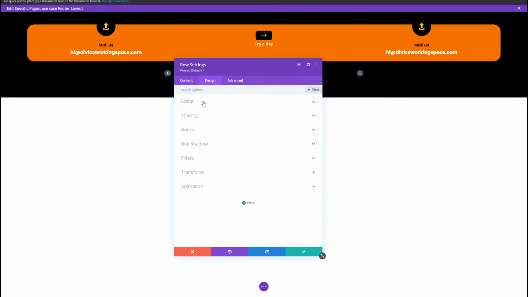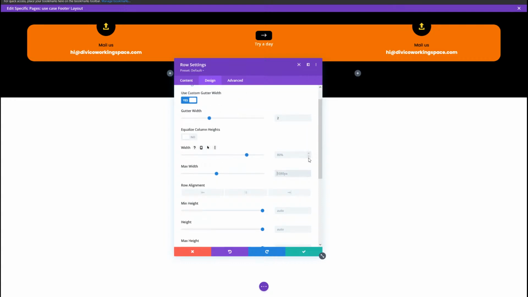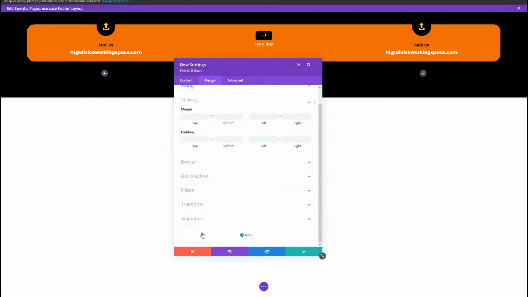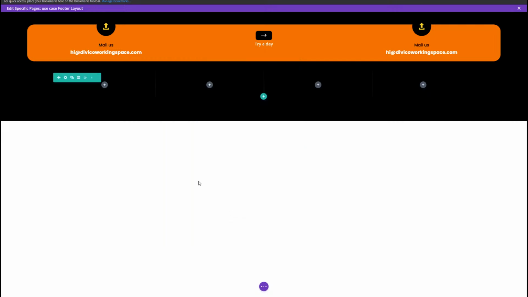So in the sizing settings of our row, I'm going to enable use custom gutter width, put this to 1 or 2 actually. And I'm also going to increase the max width to 2580 pixels. Also going to equalize the column heights here. And in the spacing settings, I'm going to add some top and bottom margin, 50 pixels to be exact, for both these options. And now we can start adding modules here as well.